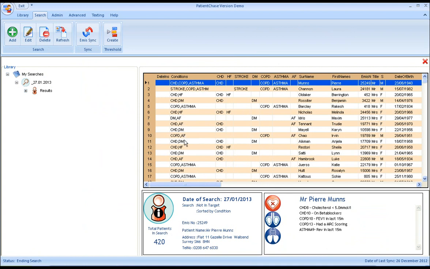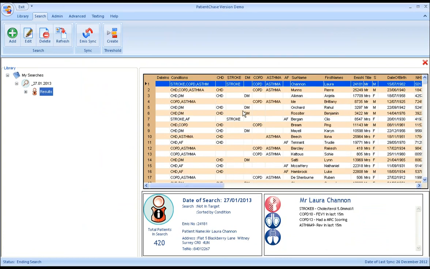Notice all of these patients have different conditions, and they have multiple conditions. The idea being when you recall the patients, the letters will indicate that they have several conditions and they would get recalled once as opposed to several times throughout the year because they have several different conditions. This makes it far more efficient for the practice, fewer clinic slots, and far more convenient for the patient.